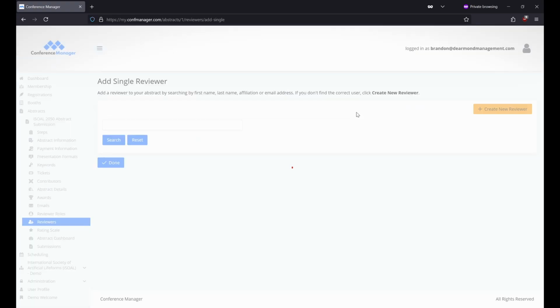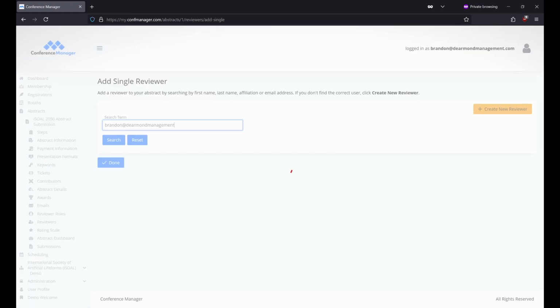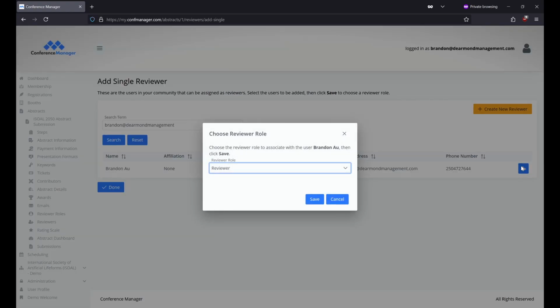First is adding a single reviewer. In this scenario, you will be presented with a search bar where you can enter the first name, last name, or email address to find the user within the application, even if they are a user on a different community. If you find the reviewer in the list that appears after using the search bar, simply click the icon that has a user profile with a plus sign and select the role you wish to assign them.